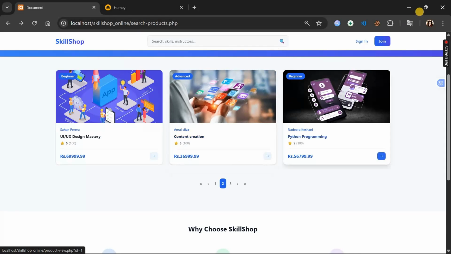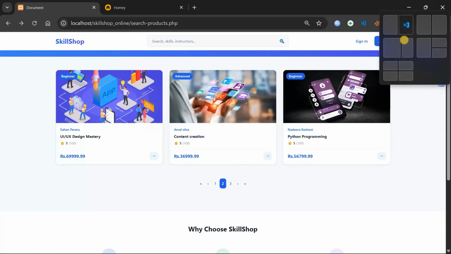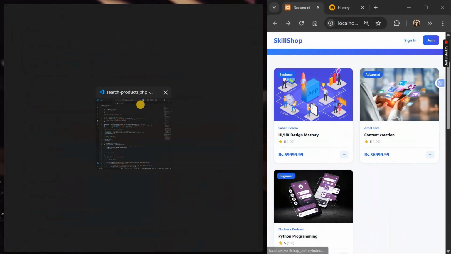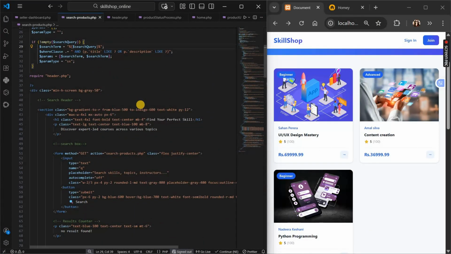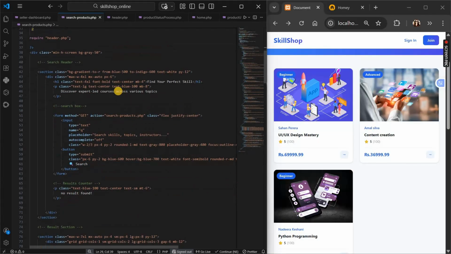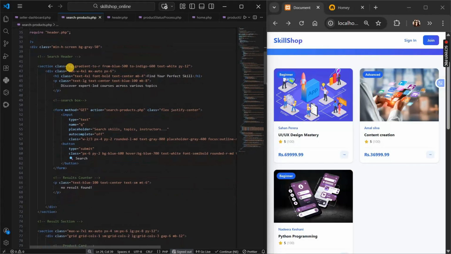bg-gradient-to-r from-blue-500 to-indigo-600. This creates a professional, modern depth. It transitions from a bright blue to a deeper indigo, which is easier on the eyes than a solid flat color. We use text-xl font-bold for the main heading to ensure it is the first thing a user reads.